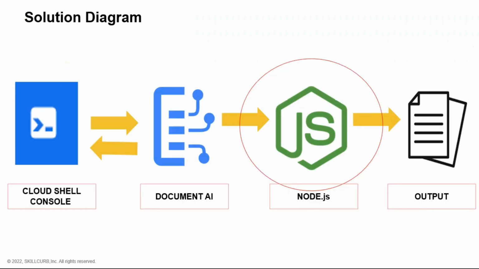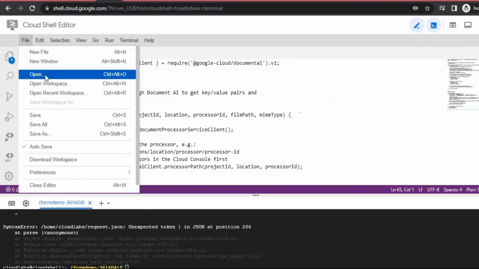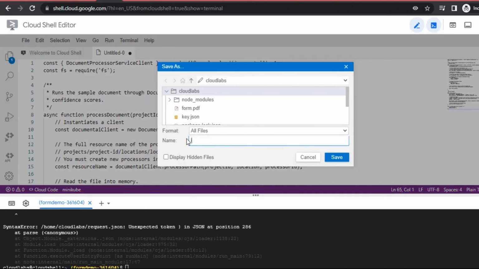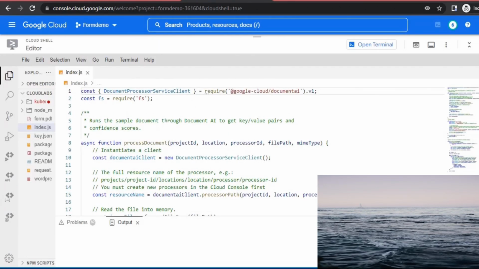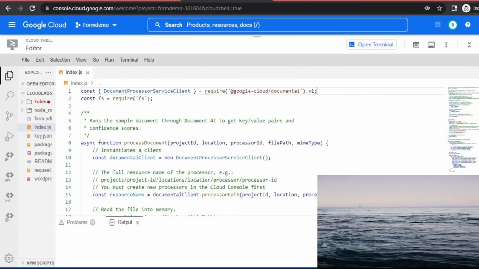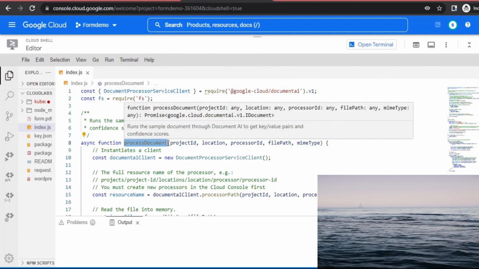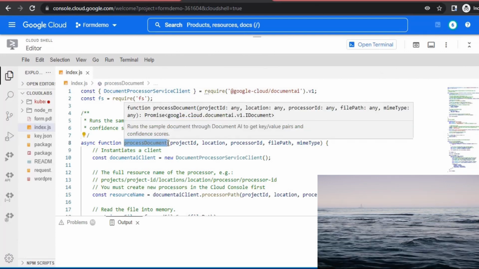Now open the editor in order to make an index.js file that will extract text from the handwritten form. Save the file as index.js. The handwritten PDF is loaded in Document Processor Service Client. fs is used to read the file. Let's have a look at the async function processDocument.